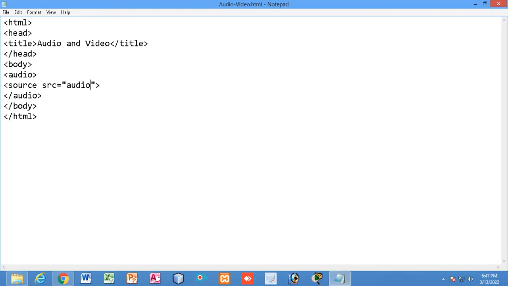So this src will find audio.mp3. See, audio dot mp3. So the source tag has an attribute, src. This attribute will find this file from this folder. Now which type of file is this? Type. This is an audio file.